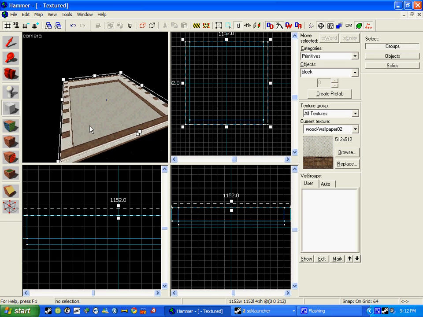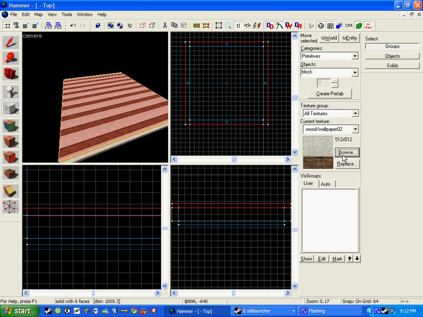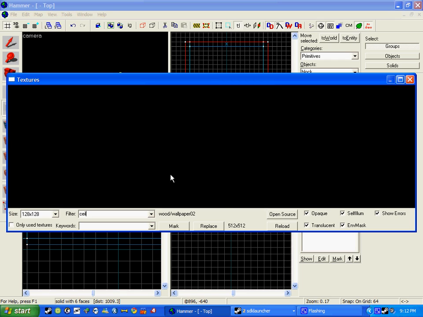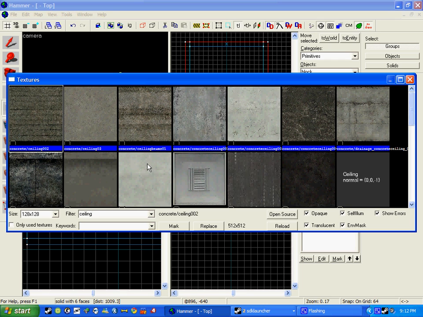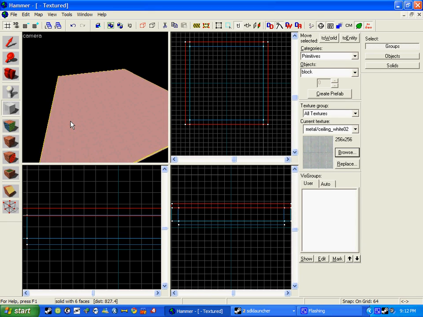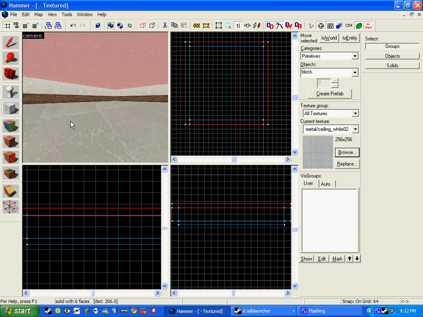And we will get a wall, but once again, wrong texture. So write in a roof or a ceiling, which I'm going to write in, ceiling, and I'll get various ceilings. I like the look of that one, so there we go. So now if I go in my room, we have got a pretty standard room.